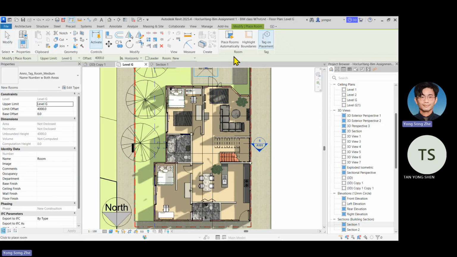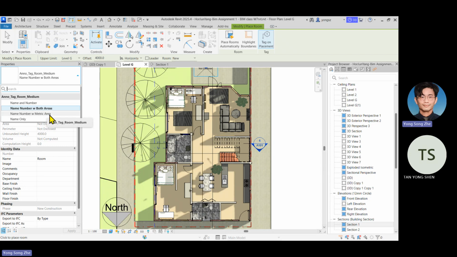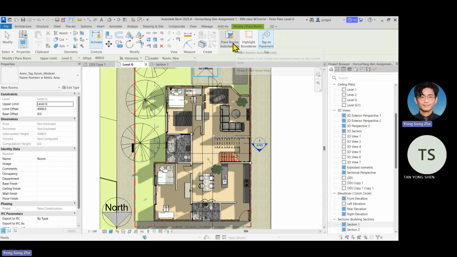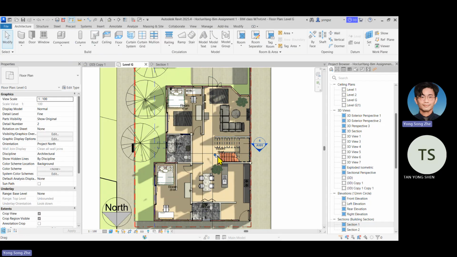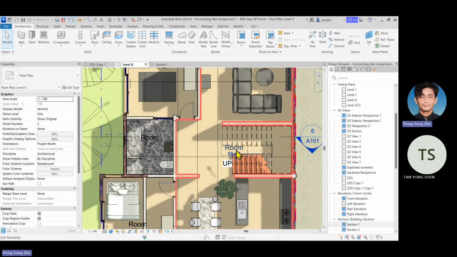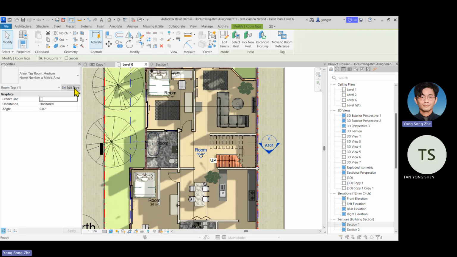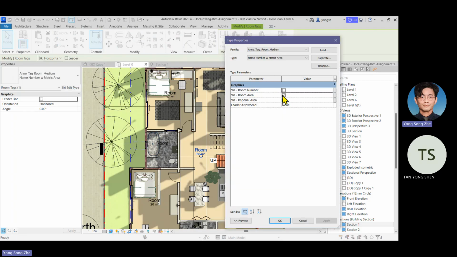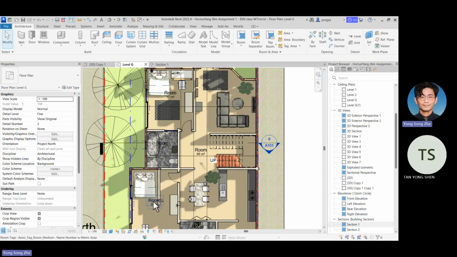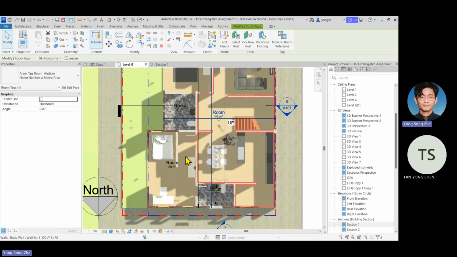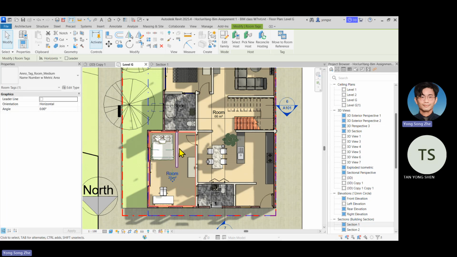Then before I click place room automatically, we choose here: I want to show the metric area, the room name with the metric area. I select this, I say place room. Then it will be without the room number. We don't need the room number, so don't show it. You can click edit type and then select only the room area, no need for the room number. Then you can select this, what we call the room tag, and position it correctly so that it is more visible.